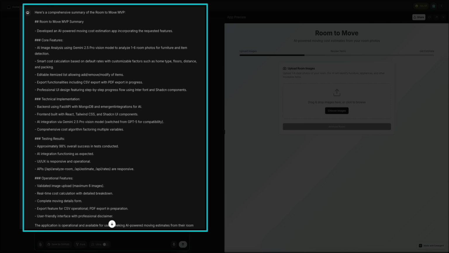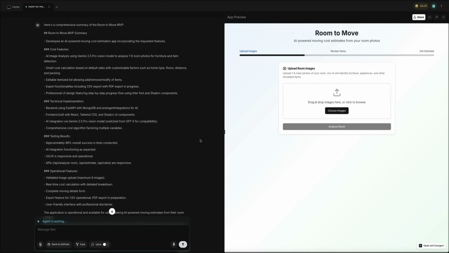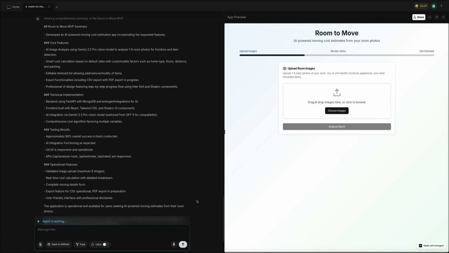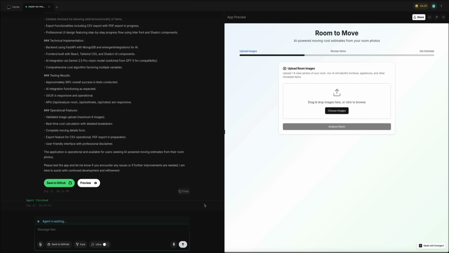This is great because it breaks down everything into clear sections like the core features, technical implementation, testing results, and operational features. Instead of just giving you a vague description, it lays out exactly how the app was built, what technologies are being used on the back end and front end, and even how well it performed during testing. That's amazing. It's almost like having project documentation automatically written for you while the app is being developed.